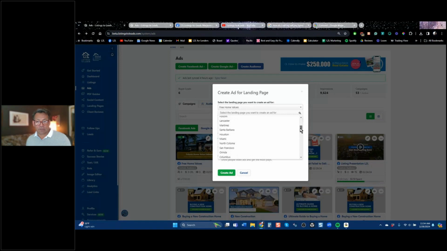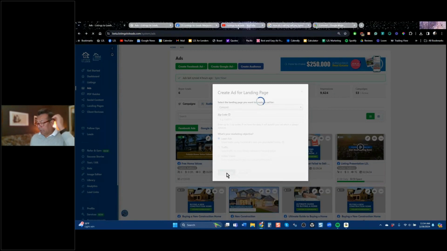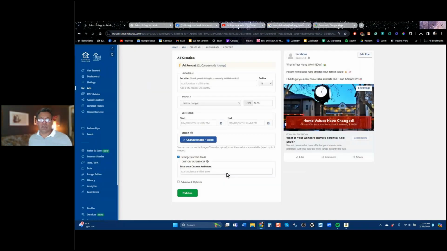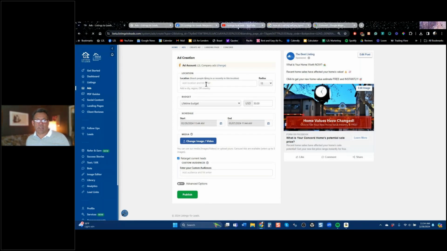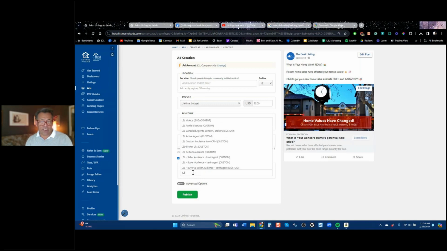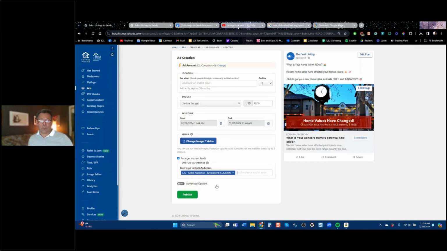I'm going to go back to Concord again, and I'm going to just click create ad. And when you do this, you don't want to use their targeting here, right? You want to go down here where it says retarget custom audience, and then you type in the name of your audience. Okay. Now I don't have one for Concord, but you can see how I've highlighted it here. That's a seller audience. And that's how you make Facebook home valuation ads work.